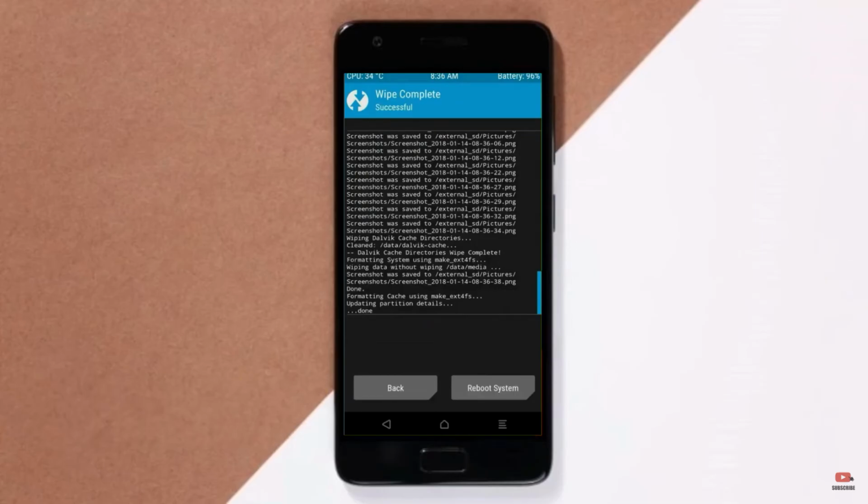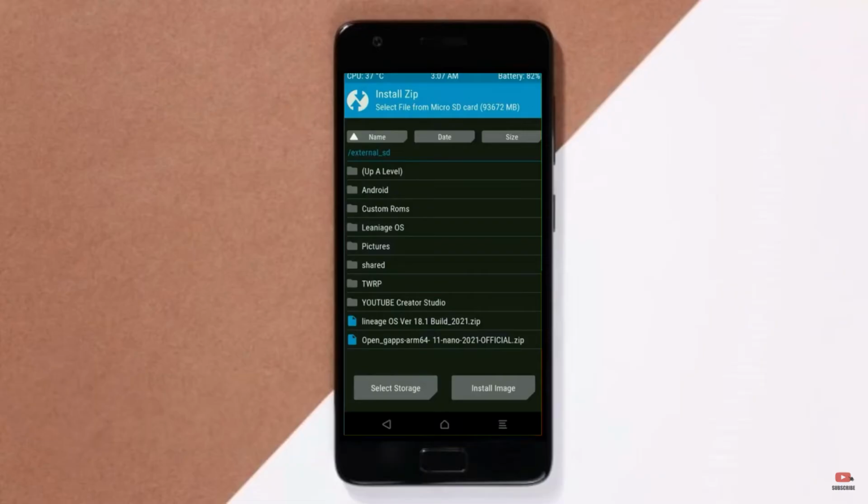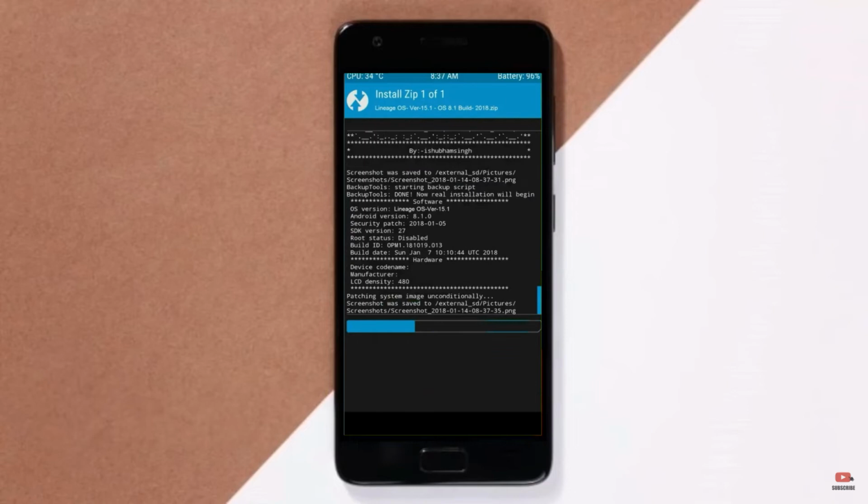We need to go here to install the ROM. By pressing back, here you may find install. Select Android 11. Friends, here I have provided the latest version of the custom ROM and gapps which are suitable for your device. Please find them in the description below and you may download them. After selecting this Android 11 ROM, swipe right to install.